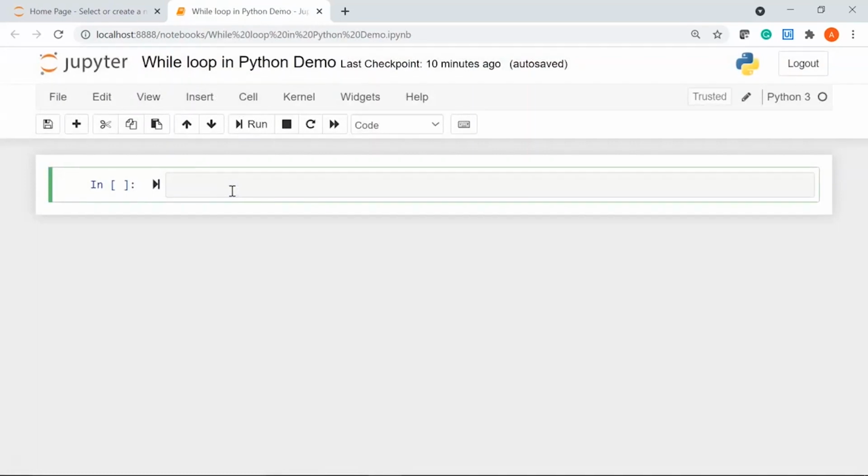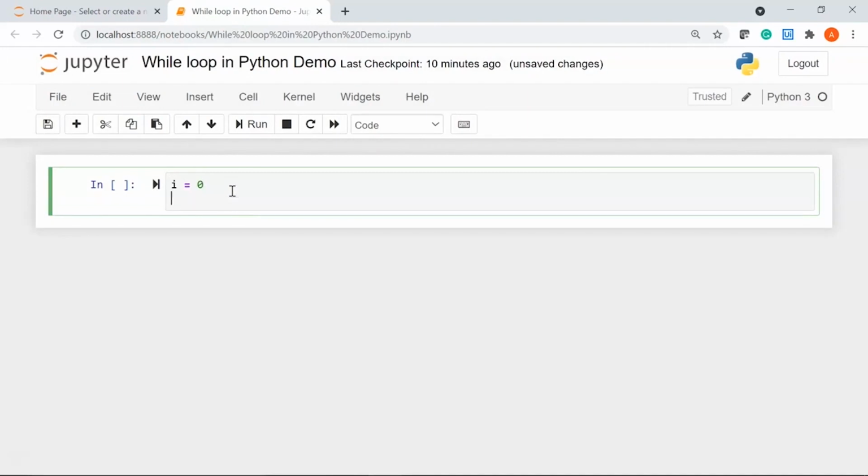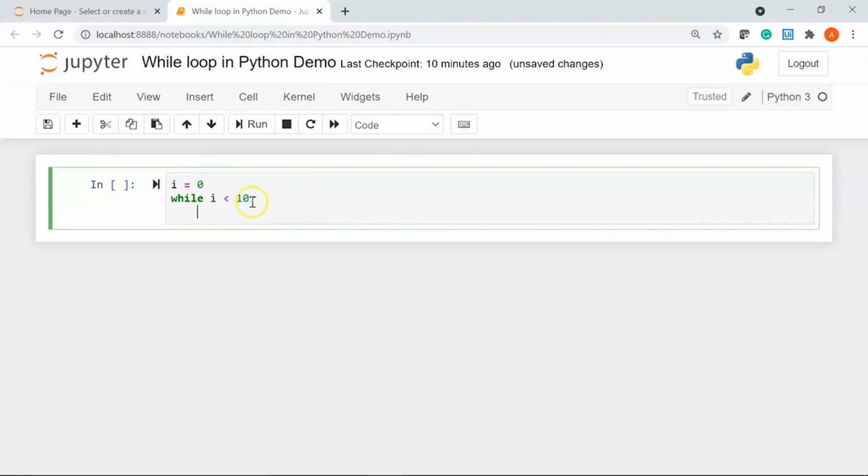So let me start by writing a simple while loop. I'll declare a variable called I equal to 0. Then I'll start with my while loop. I'll write my while keyword, and this will run till my I is less than 10, let's say. I'll give a colon, and if I hit enter, it will come to the next line. You can see the indentation here which is being maintained. I'll say I equal to I plus 1. So I am incrementing my I value.